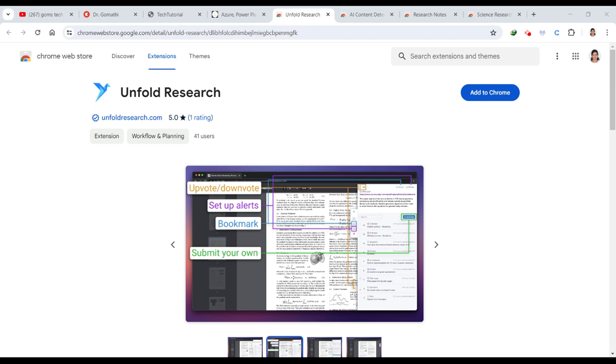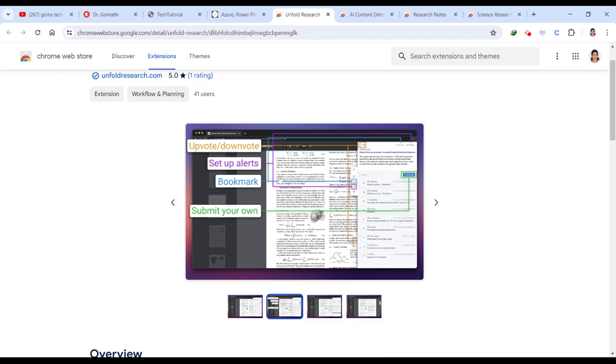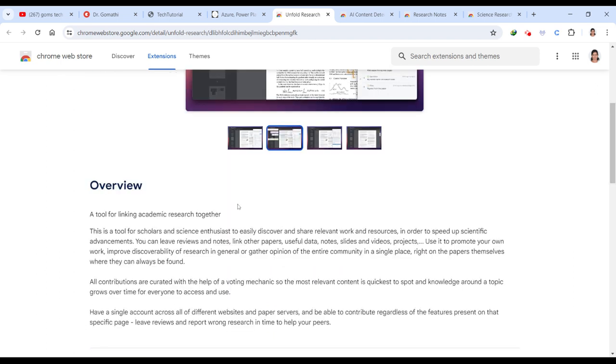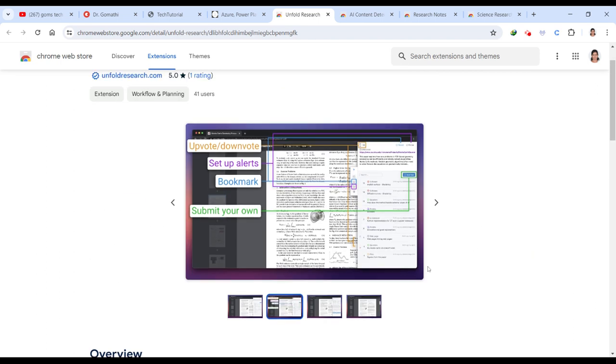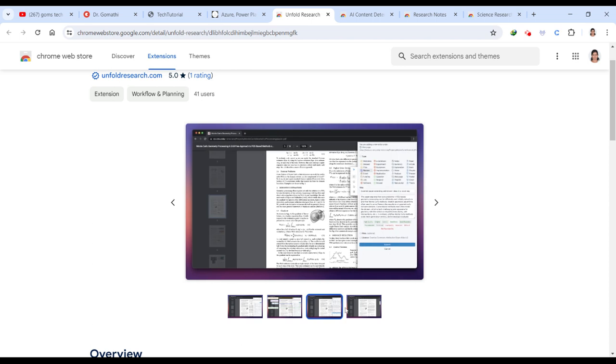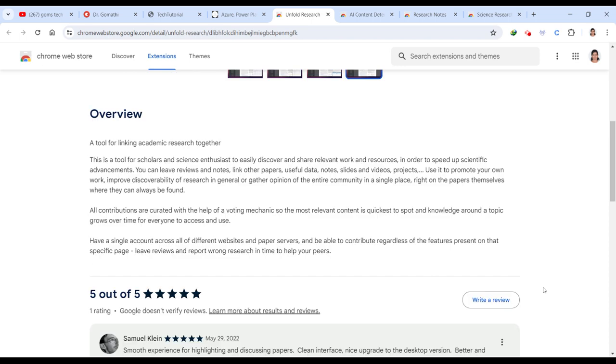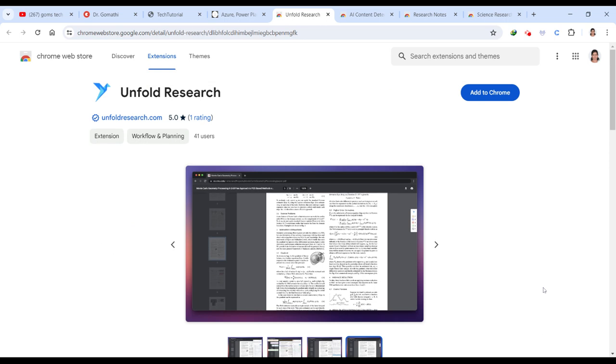So as you can see here, there are a lot of screenshots available to show what this particular research extension really does. Okay, so it's very simple. You just have to click Add to Chrome, and then click on Add extension, where it will add this particular Chrome extension to your Google Chrome. Okay, so this is specifically for Chrome.